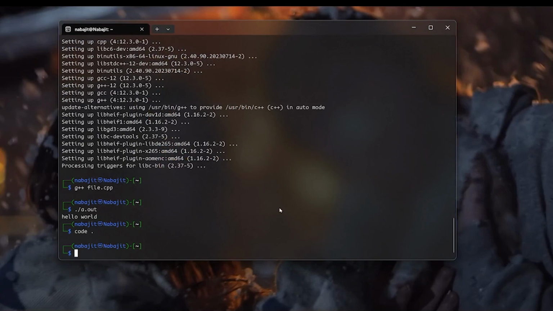Though I have shown NeoVim here, you can also install Vim using the command sudo apt install vim. By using this, you can also install Vim. I am not going into that. You can do this by yourself.